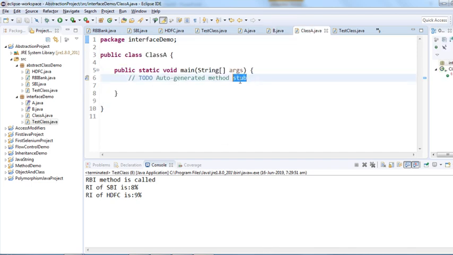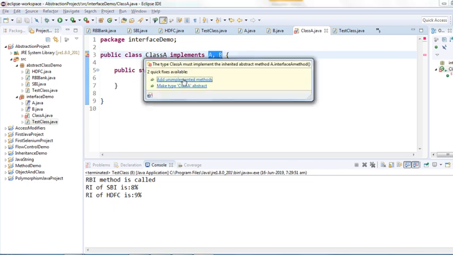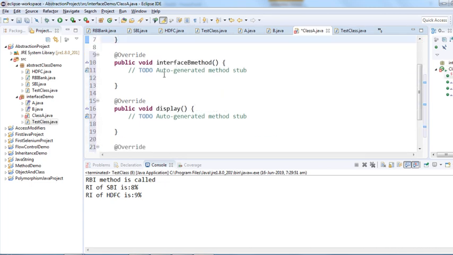So now I extend those two interfaces from class A. Here we have to use the keyword implements. If you are implementing an interface from a class, so implements A comma B. This is how we can achieve multiple inheritance. It should be comma separated, so we can implement two interfaces here. Again it will add unimplemented methods here. All the unimplemented methods will come here, like interface B method, display method, and A method.